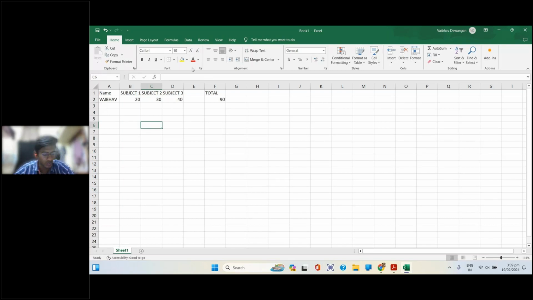Yes, bold is Control B, underline is Control U, and italic is Control I. Exactly, Miss Harshita. Very correct. These are the things that we have already discussed. Now, these are the borders. We can change any border of the selected portion.